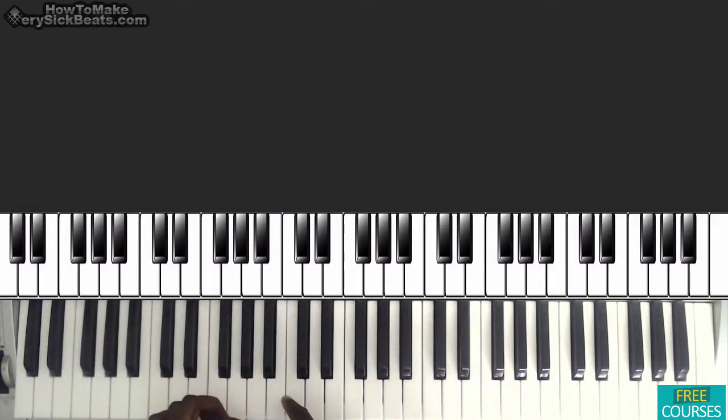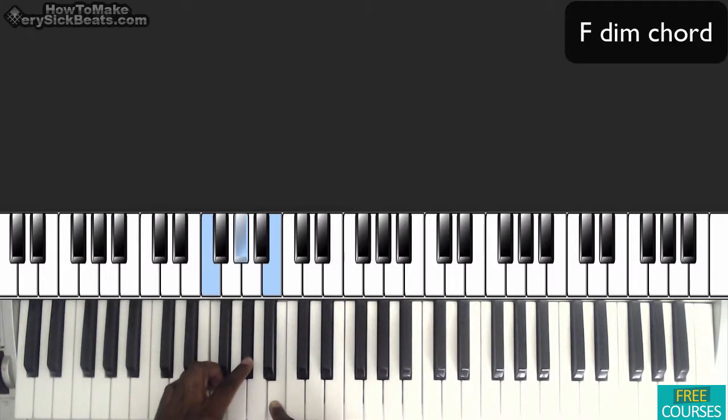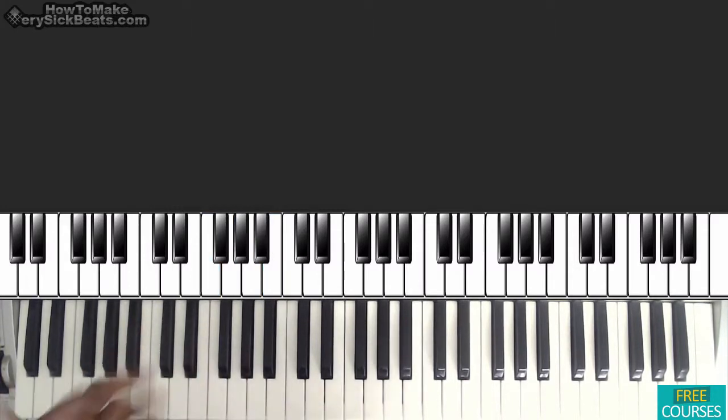So to figure it out, you take a major chord, bring down the third and the fifth 1/2 step down. And that is an example of an F diminished chord, okay? It gives a lot of tension, very tension-sounding, you know, something like that.